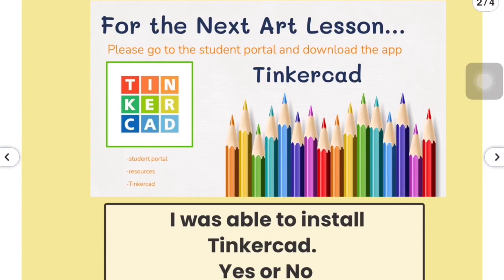On page 2, this is just to remind you that you need to download Tinkercad. At the bottom it says, I was able to install Tinkercad. Please circle yes or no. If the answer is no, go ahead and fill out a help desk ticket so that the technology department can help install Tinkercad for you.